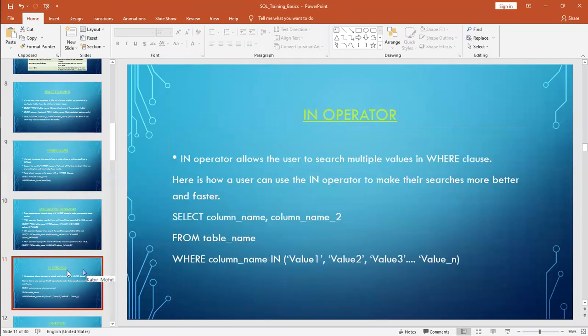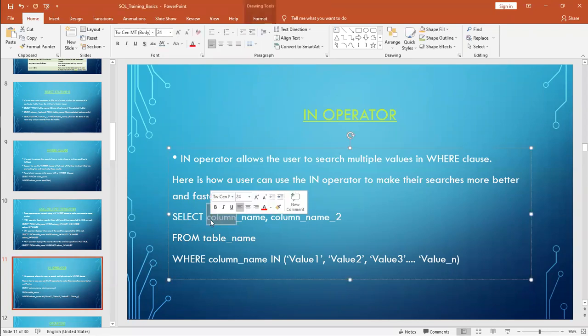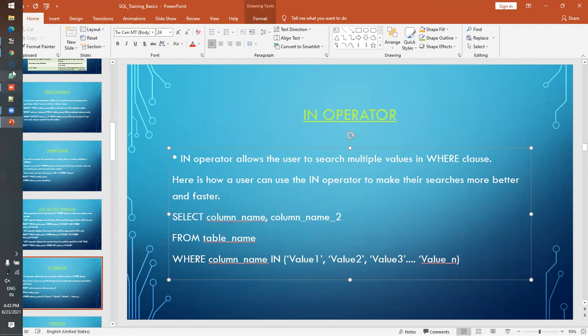Here. So the IN operator. The IN operator allows the user to search multiple values in a where clause. Okay. So here is how a user can use the IN operator. This is the syntax: select column names from table where column name in value 1, value 2, 3 to n. So how do we write it? Once again.